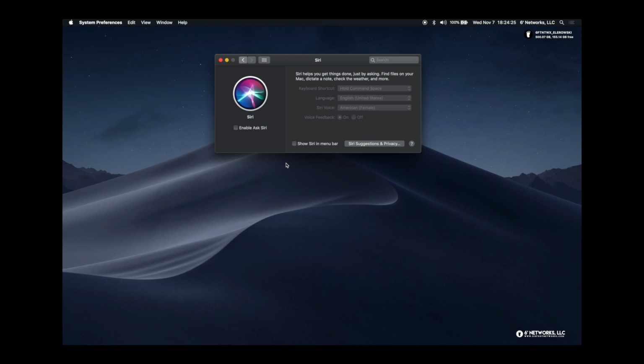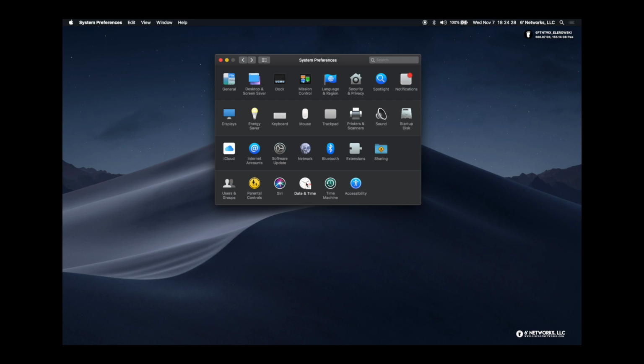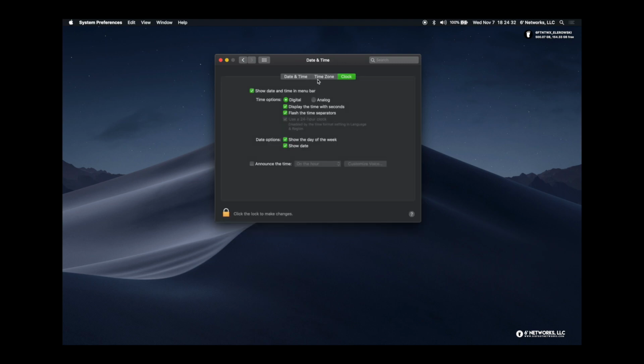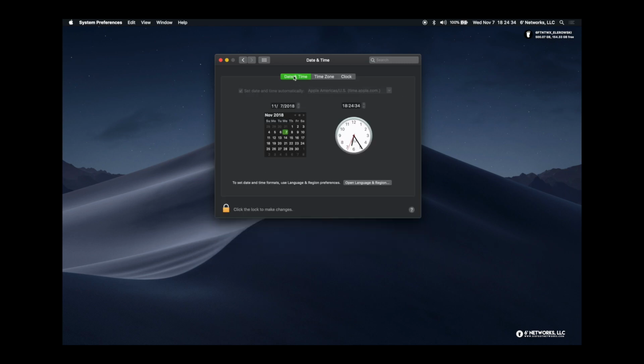Next is date and time. Pretty straightforward. Date and time literally controls the date and time of your Mac. So by default, here you set your date. You can see today's date here, and the current time that I'm doing this video is here. You should really have a time server, because if your battery ever dies or if your computer ever loses track of time, it'll need to sync to a time server.